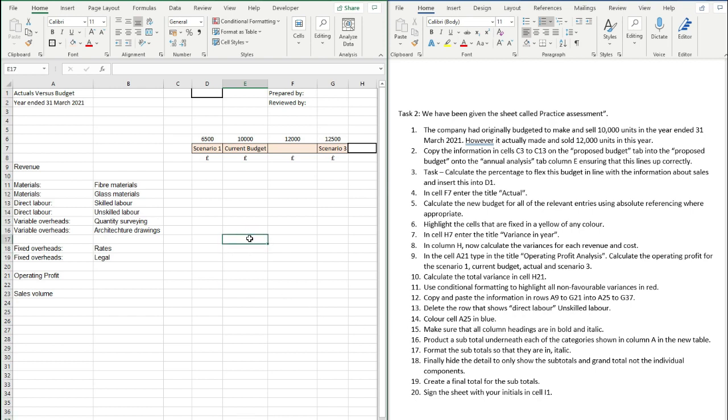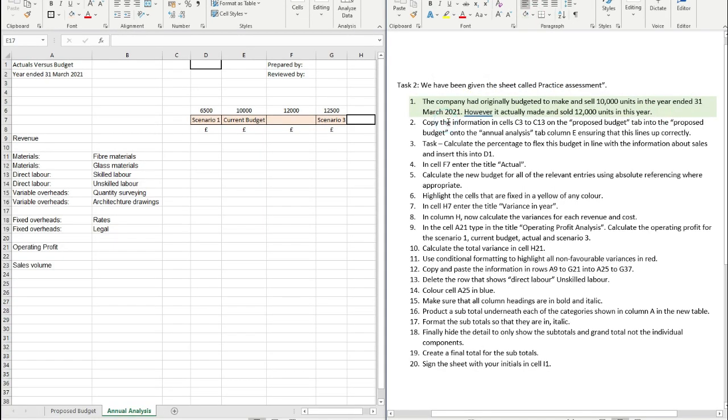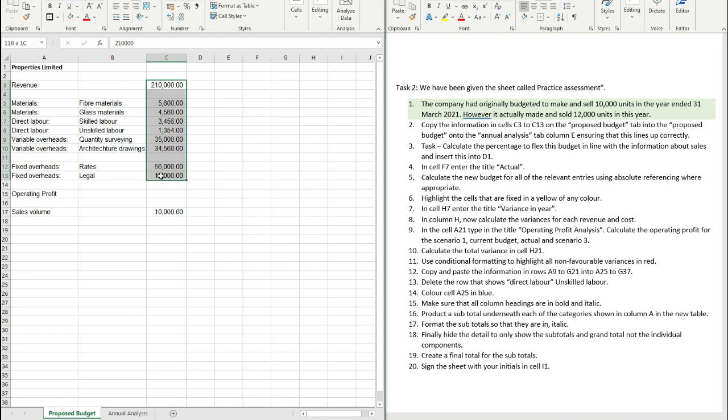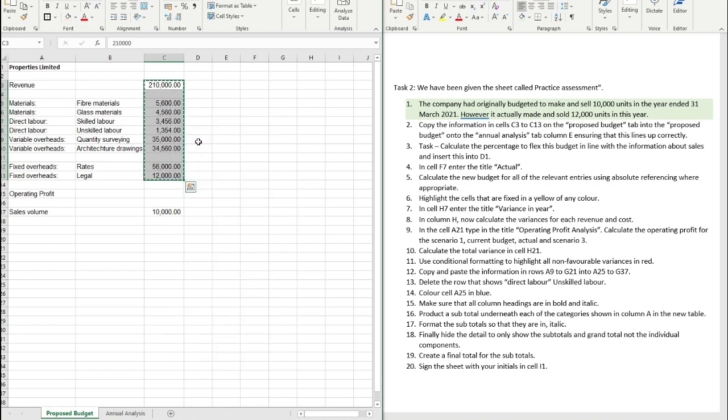our manager's expectations. So first off, the company had originally budgeted to make and sell 10,000 units in a year, but they actually made 12,000 units in a year and sold 12,000 units. So the first thing that we're being told here is just that information. I'm just going to highlight it to show that we've dealt with it. Is to copy the information in cells C3 to C13 on the proposed budget tab. So C3 to C13, right click and copy.